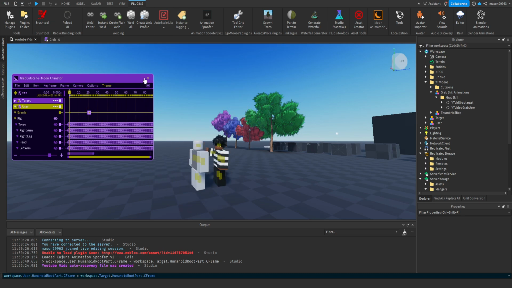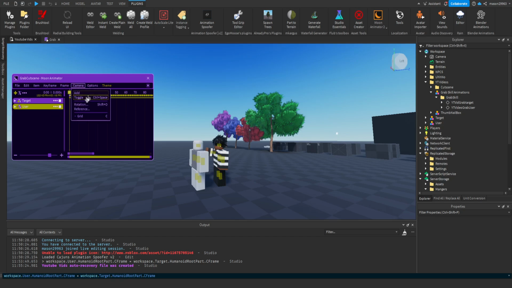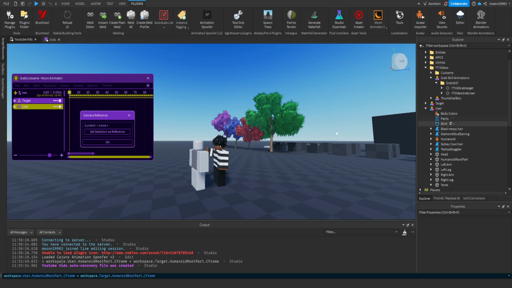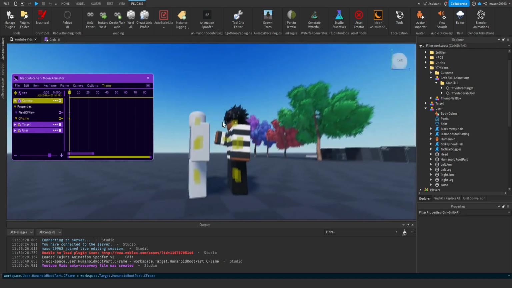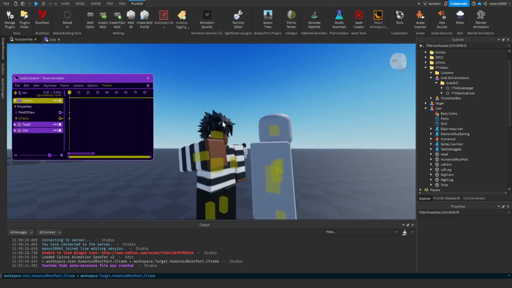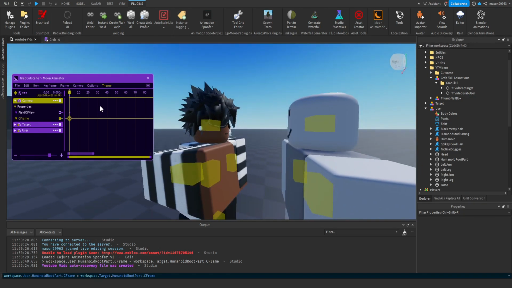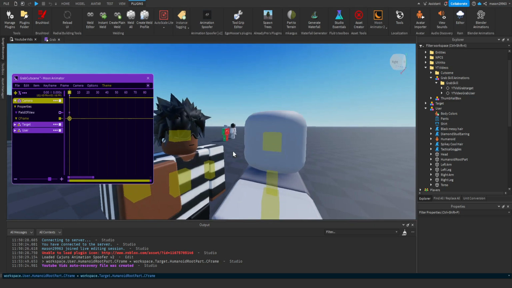So we can go ahead and push camera at the top and click reference. Now what you want to do is find your user and select their HumanoidRootPart and set that as the reference, hit OK, and then you want to add yourself a camera. Now how the camera actually works is, say if I started the cutscene right here, you would just hit plus and it'd add a keyframe for you. So that's what I'm gonna do.